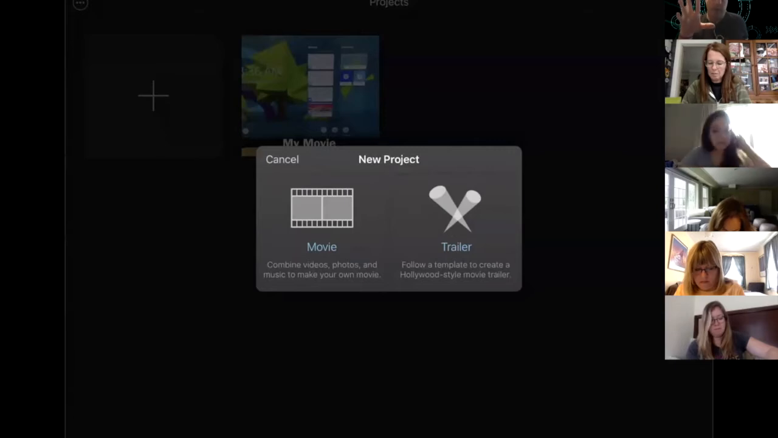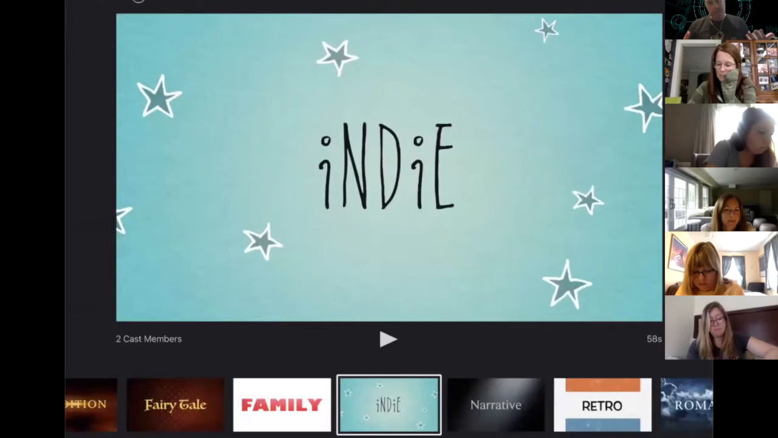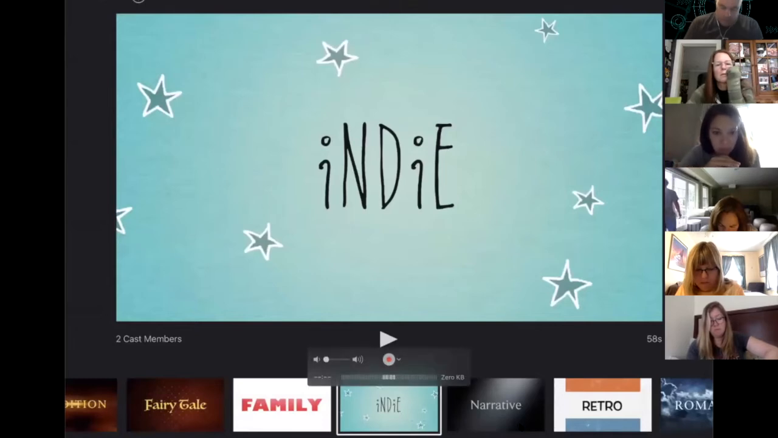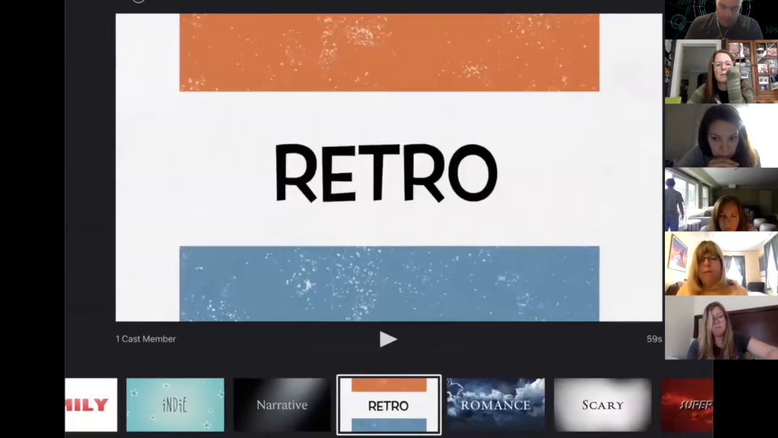I'll show you a trailer, but I'm not a huge fan of the trailers because trailers aren't so much individual creativity. I view them more as a digital worksheet, because if you tap on trailer, you choose the style of the trailer that you want. Let's go to retro. Oops, wrong button, retro. And I'll click create.